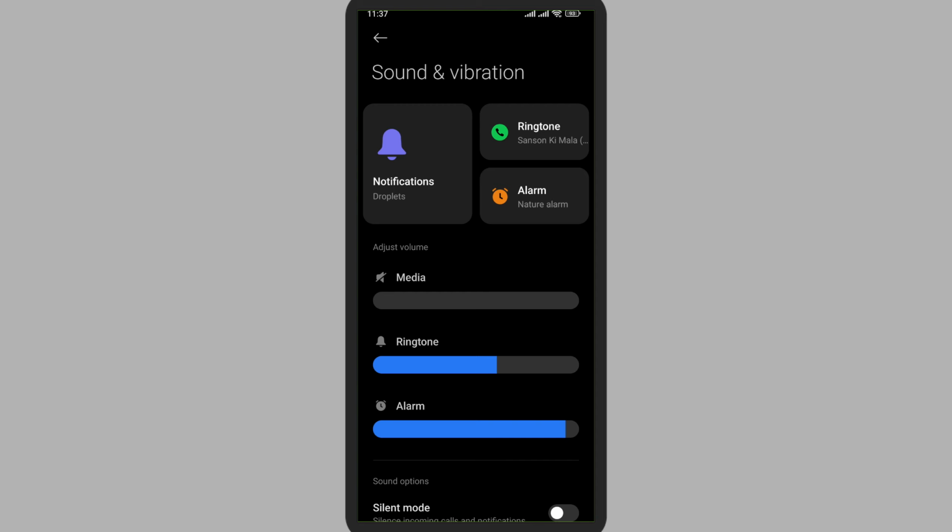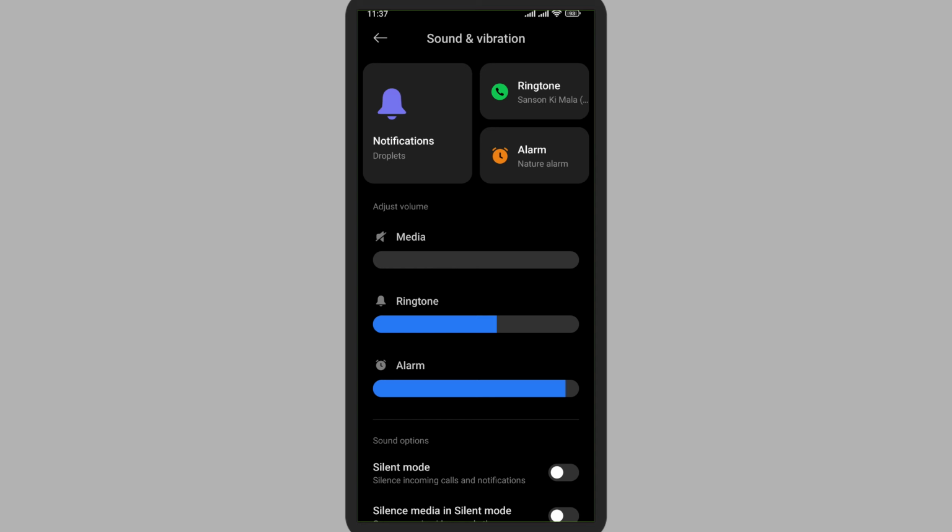Here mainly you can adjust three volumes of media, ringtone and alarm. So you can customize it and increase and decrease it however you like.